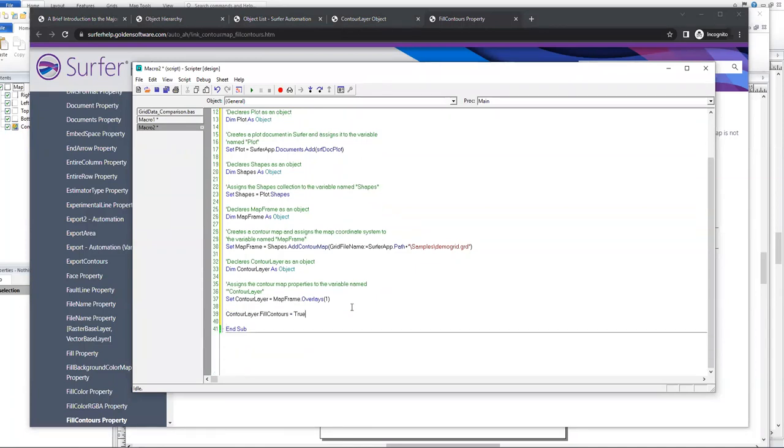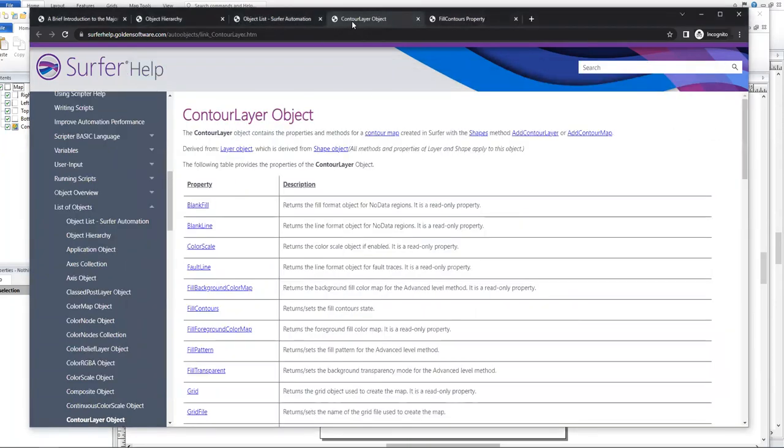The reason that we're adding this command to the bottom is due to that object hierarchy. We have to first have a contour map, which is created by the commands here. And then once we have a contour map, we can fill those contours. But we couldn't fill the contours before the map existed. If I clicked run again now, I would fill our contours, but it would be a default black and white fill. So before we click run again, let's go back to the contour layer object page and look for a command that sets a fill color.